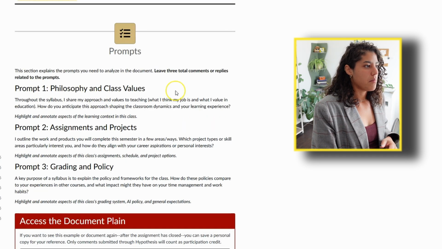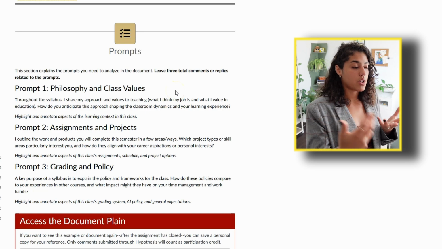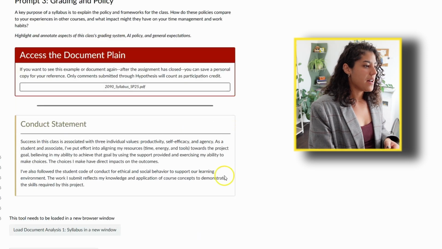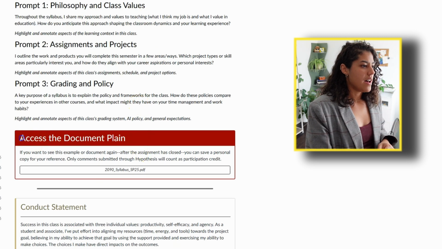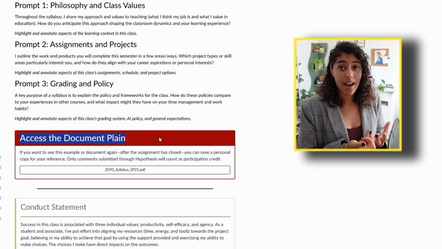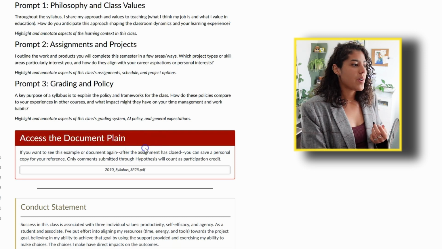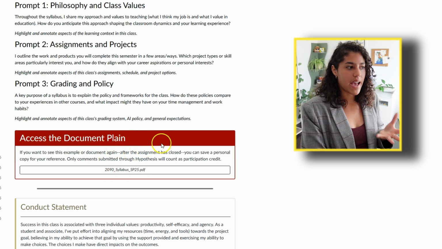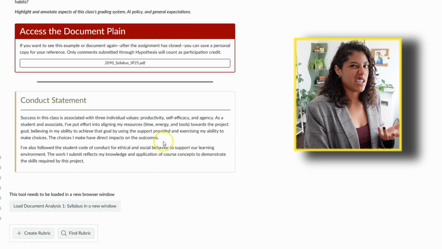I gave them prompts each week that related back to what they were reading and what we were talking about in labs. Then they were able to leave comments. They had to leave at least 3 comments. I also found that when I closed the assignment, they would lose access to that file, so I also gave them access to the document plane so they could go reference it if they wanted. I don't think anyone ever did, but that was important to me.